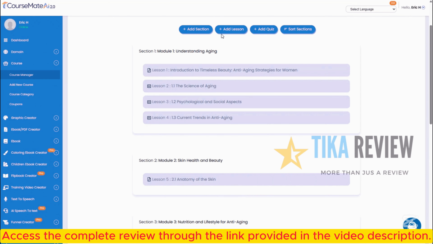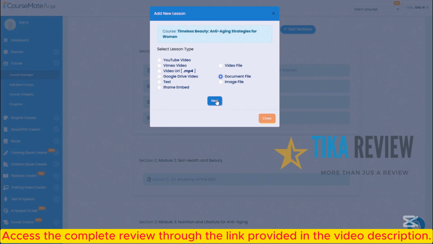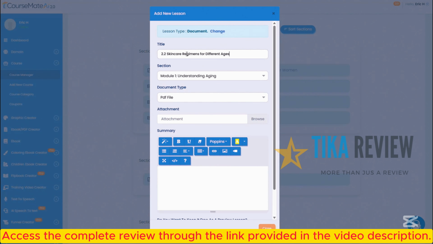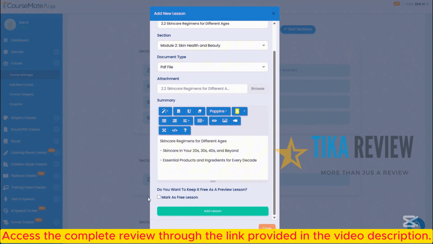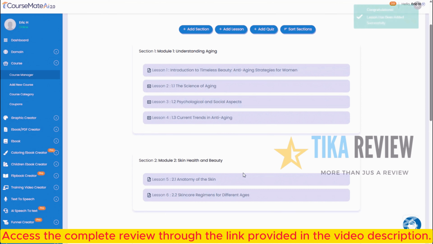Lesson added successfully. We're going to repeat that process. So add lesson, document file. This is 2.2, Module 2, PDF file. Grab that PDF, copy and paste that summary directly from our outline, and add the lesson. Just took a few seconds and that was it.